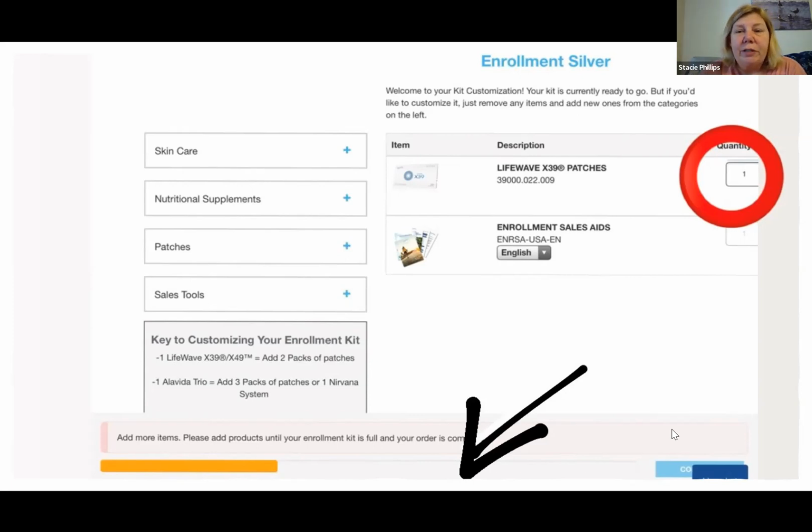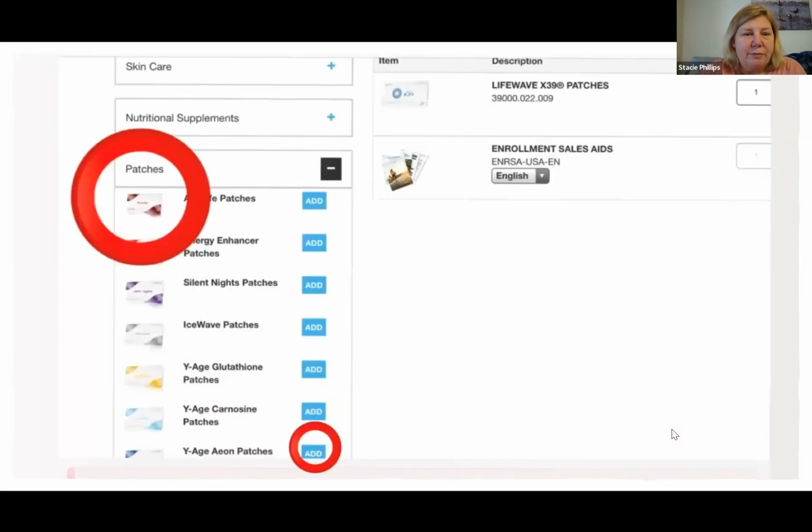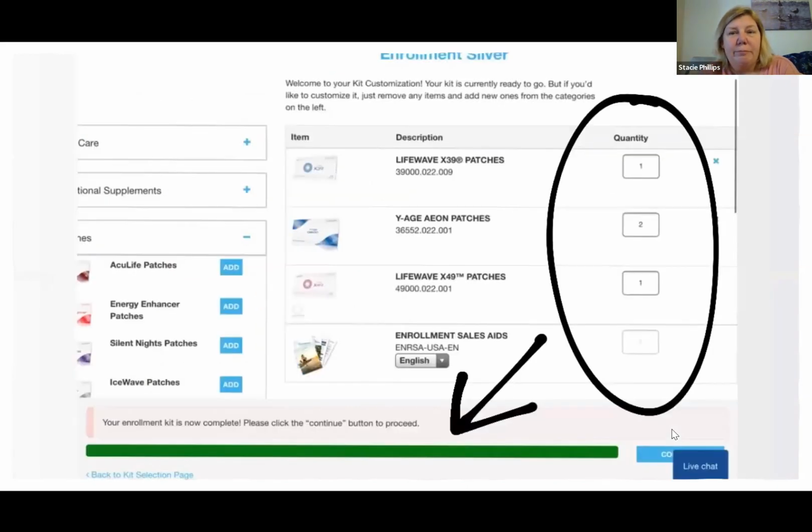That makes the enrollment kit, as you can see at the bottom, go yellow, saying you need to add some stuff. So on the left side over here, we're going to click the word patches because we want to add a few different patches. Now you can scroll on the right side, up and down, to look at all the different patches. We decided we want some eons. So you're going to click the add button for eon. If you want to add more than one eon, you would click the add button twice, and that would put in more. And you just keep adding until you fill your cart up.